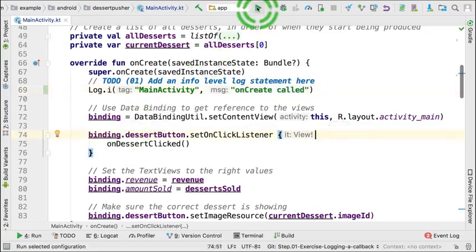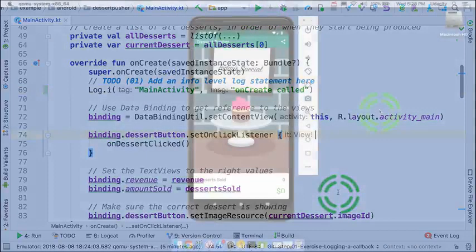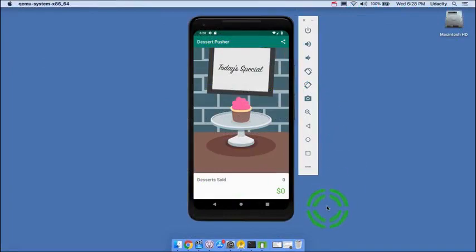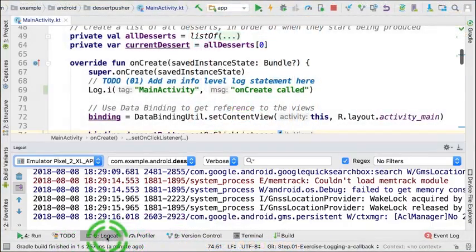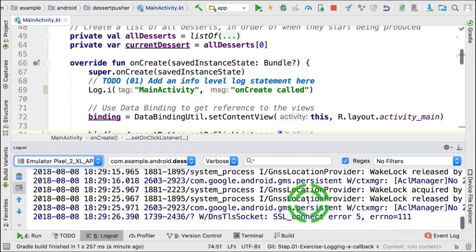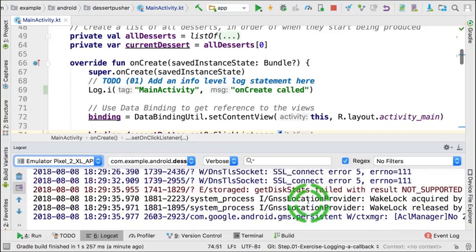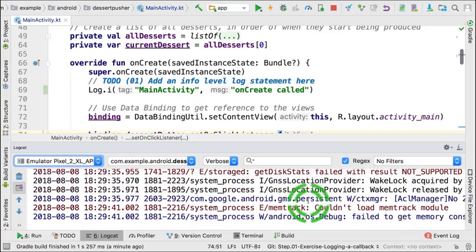Okay, so let's see this in action. I'm going to go ahead and run my app. Okay, and over here I can see Dessert Pusher is running. But where all of the excitement is taking place is in this Logcat window down here. Anytime that you want to view your logs, including system logs, stack traces, etc., you're going to open this Logcat window. Logcat is the tool for getting a dump of all log messages that your device outputs.